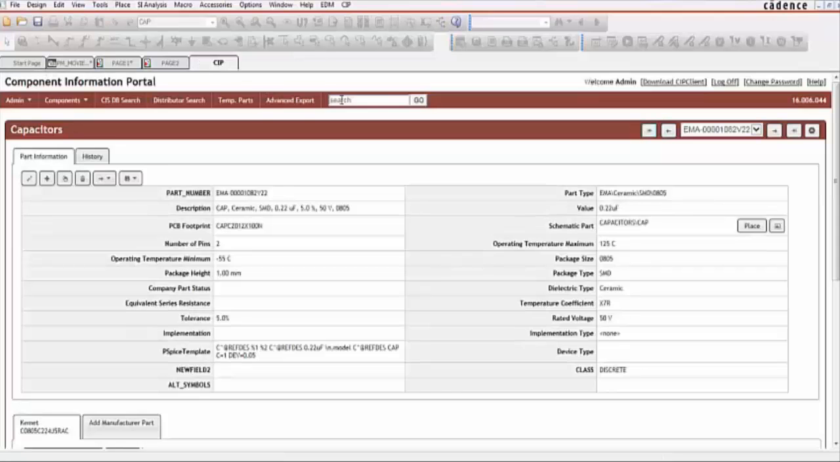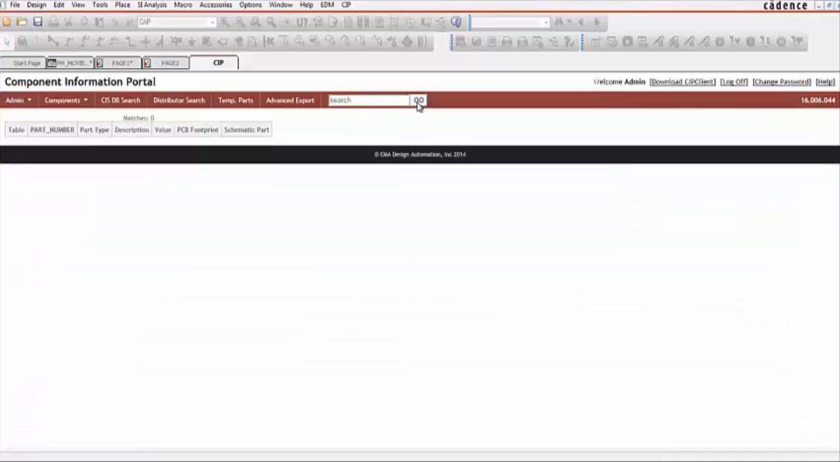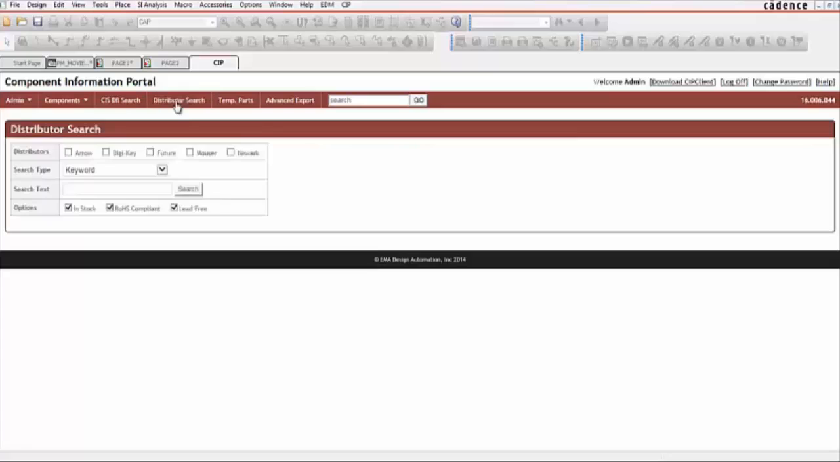OrCAD Capture CIS has an inherent temporary part numbering system that allows for concurrent work on both the component part record and the schematic. We'll use a temporary part process within CIP to quickly create a schematic part. We can utilize CIP's distributor search to look for a Cypress processor from a variety of distributors. I'll search for the part and select from the results, which show initial pricing and quantity available, along with other parametric data.